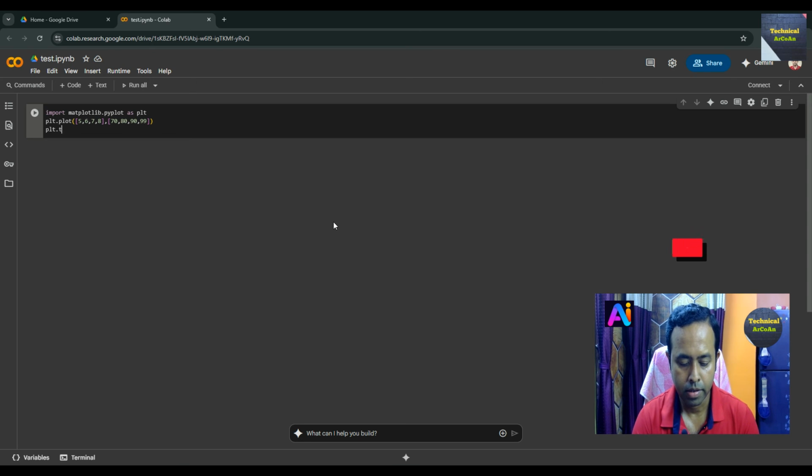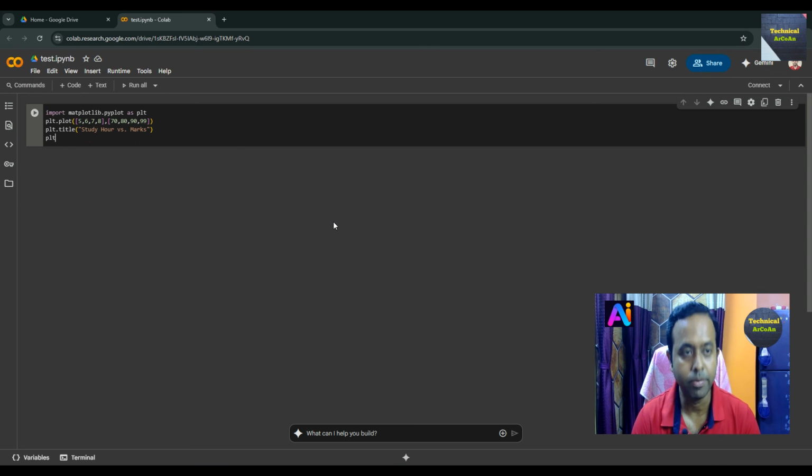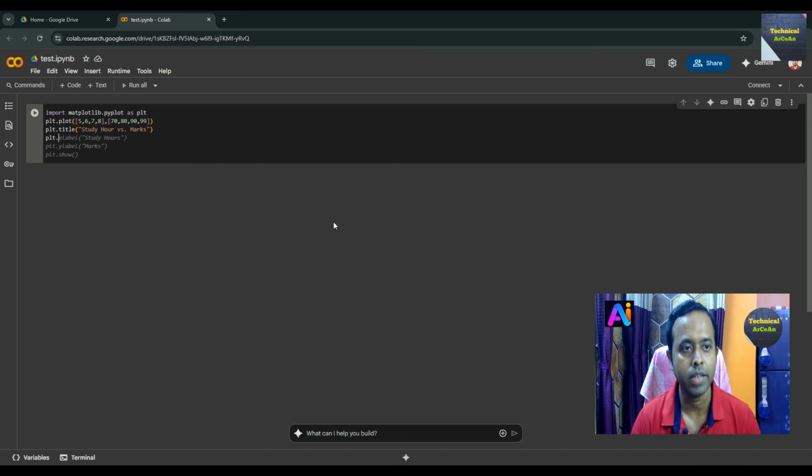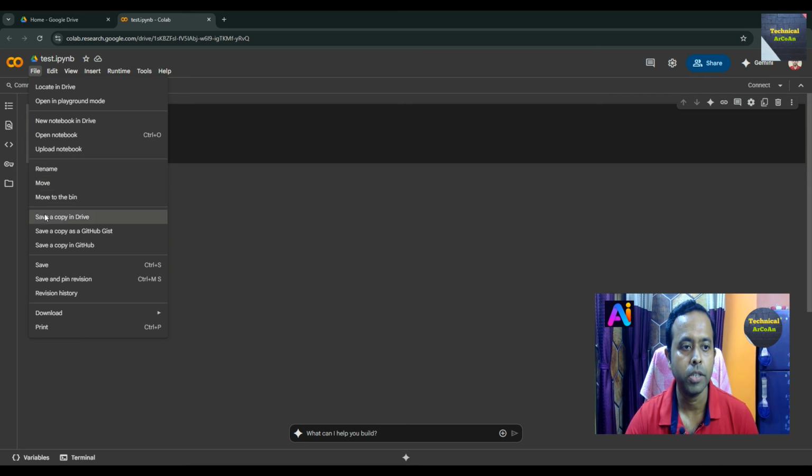These are the values we provided. Now we write plt.title, and write study hour versus marks. Then we write the x-axis label and y-axis label: the x label is study hours, the y label is marks, and we show the graph as a line graph. Then go to File and save it.